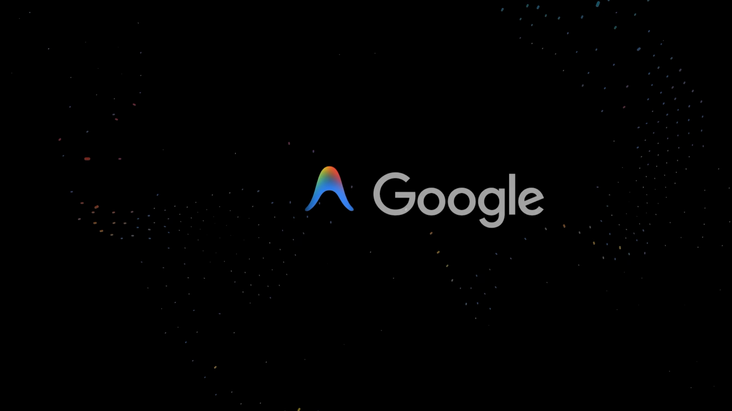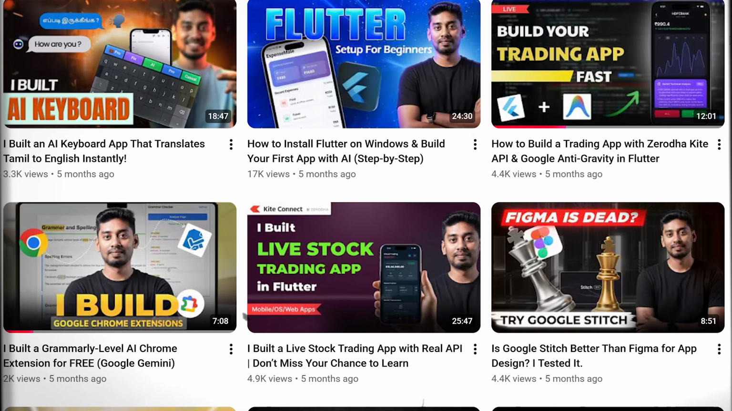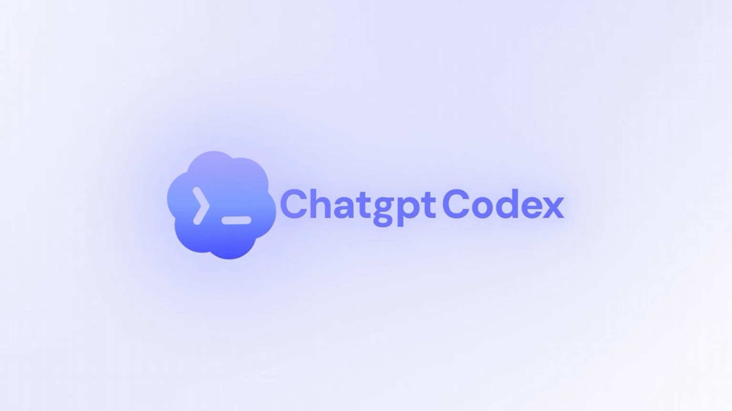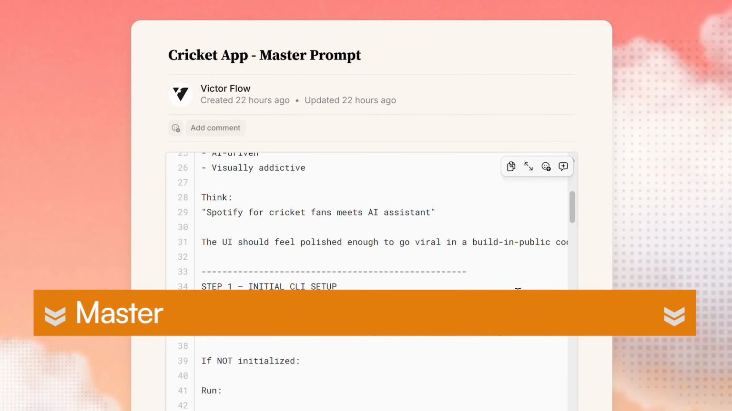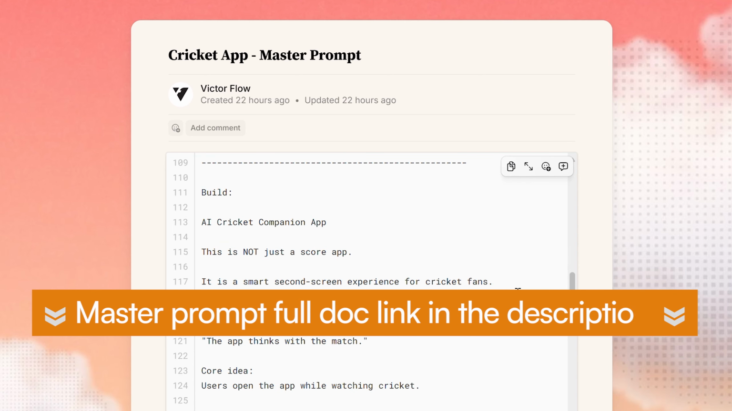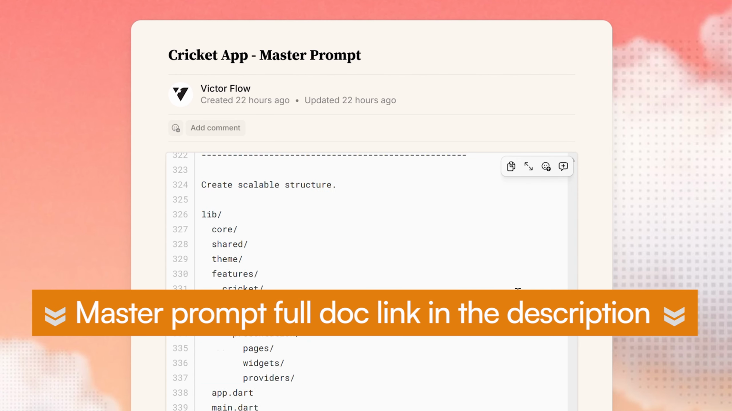Previously, we used Google's IDE Anti-Gravity to do mobile app development in the Flutter framework. Now in the Pro version, we can see how effectively we can build in Codex. The master prompt of the cricket app that we are going to build in this video, the full document is in the description of this video.